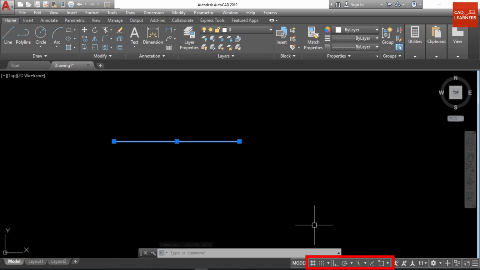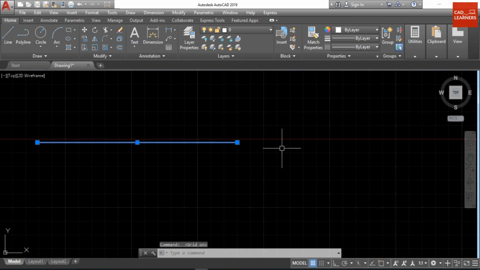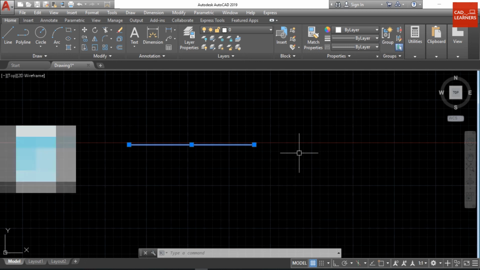The first icon is called the grid icon. If I click on this icon, you can see that our model space is filled with a lot of horizontal and vertical lines. These are grid lines, which are useful to draw lines and connect them differently. The shortcut for grid is F7.